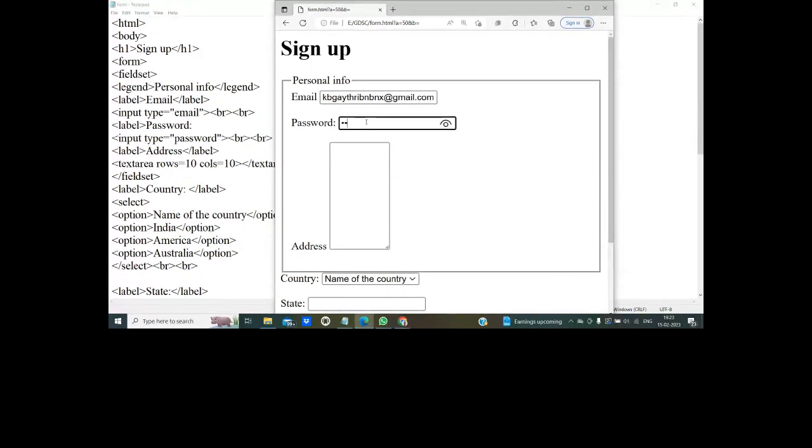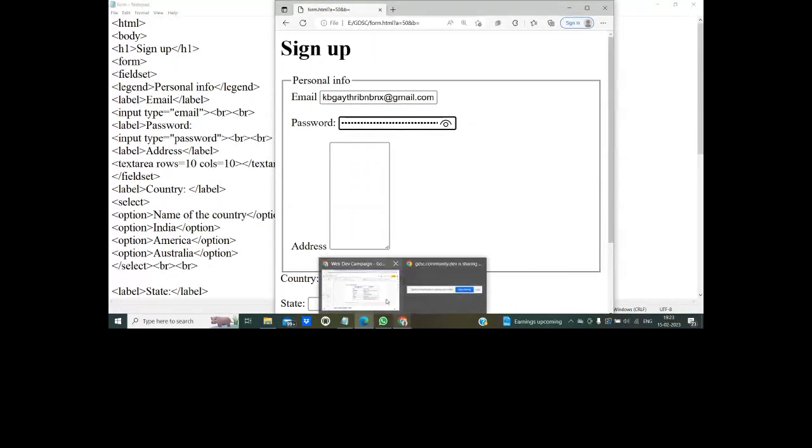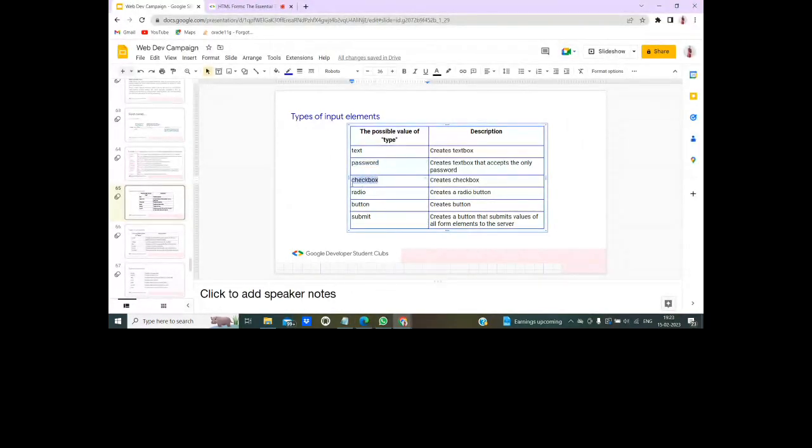For password, can you see, as I have given type equals to password, I'm unable to see the content I have typed. If you would like to see the content, you can click on this eye symbol, or you can enable and disable using this eye icon. So our email and password input types are clear to everyone. If this is clear, let's move on to the next one, checkbox.